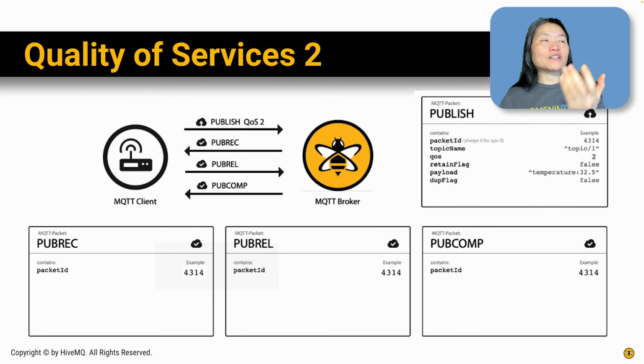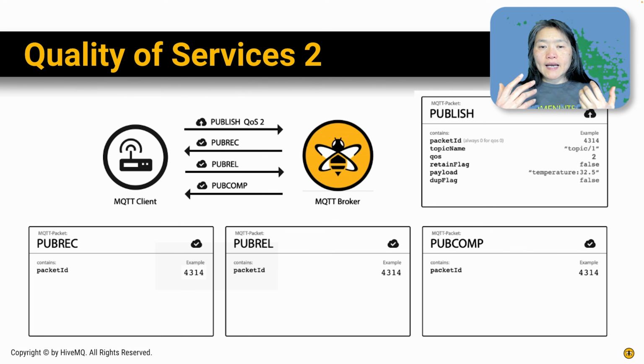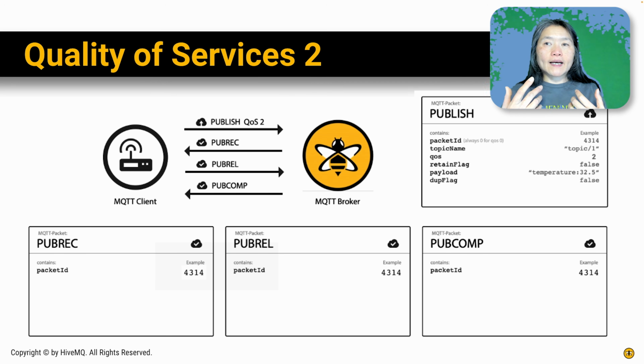And then the broker would say, okay, all set, I know that you got it, so all good. I'm not going to publish it twice. I'm not going to deliver it more than once. So it helps prevent messages from being delivered more than once. I just want exactly once. But as you can see, the drawback is that it takes a little bit more time.